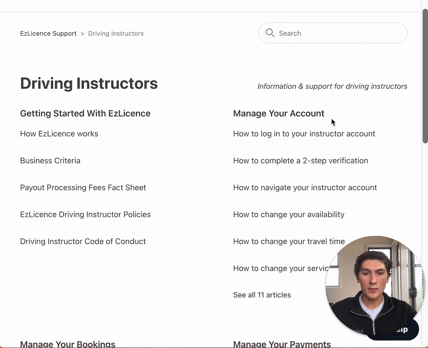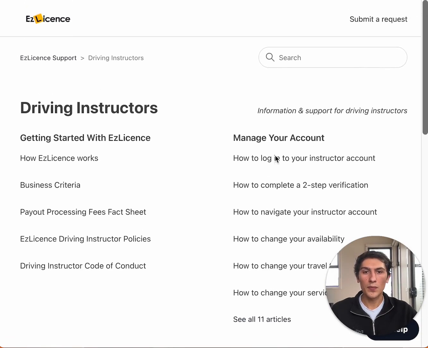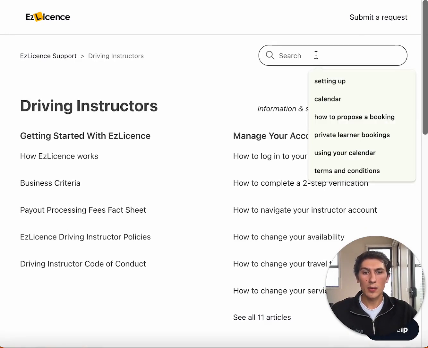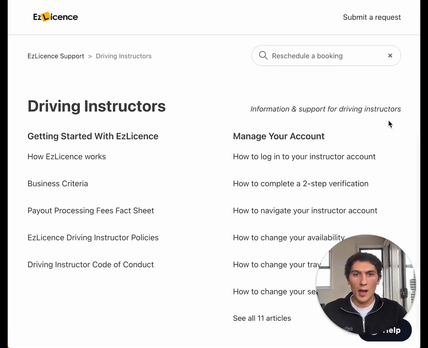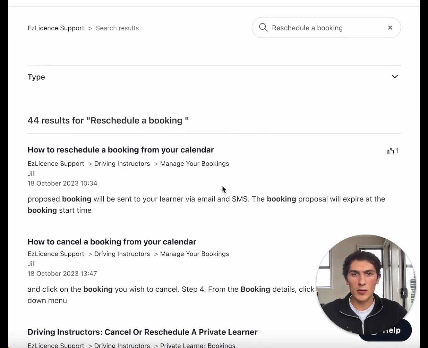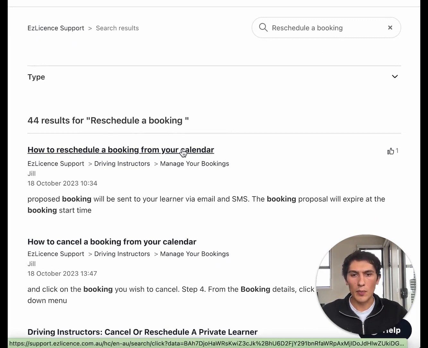We can scroll down and click on an article to view it, or to speed up our search, we can use the search bar in the top right hand side of the page. I'm going to show you an example. So here I've typed in reschedule a booking, and now I'm going to click enter, and this will bring up one of the relevant articles for me to read. So I'm going to click on this one here, how to reschedule a booking from your calendar.